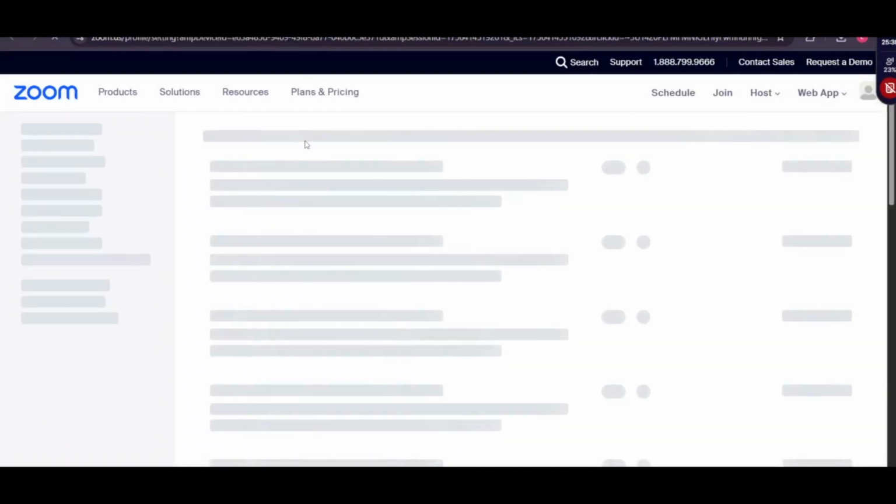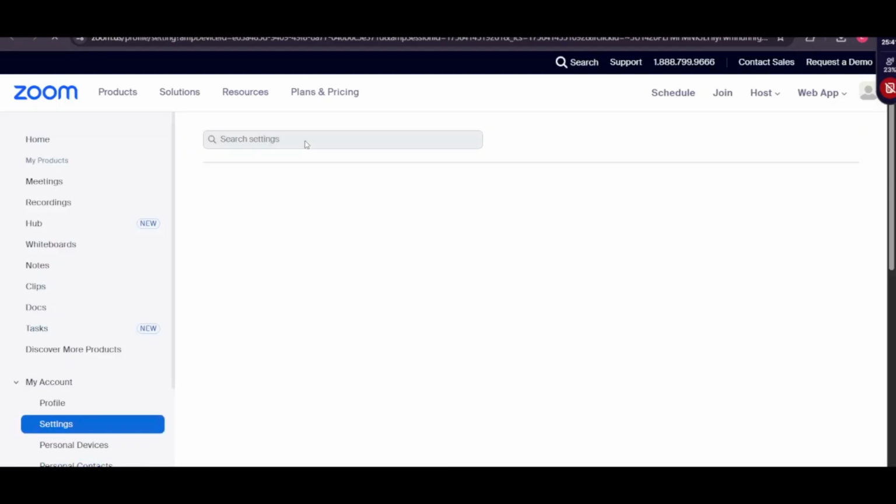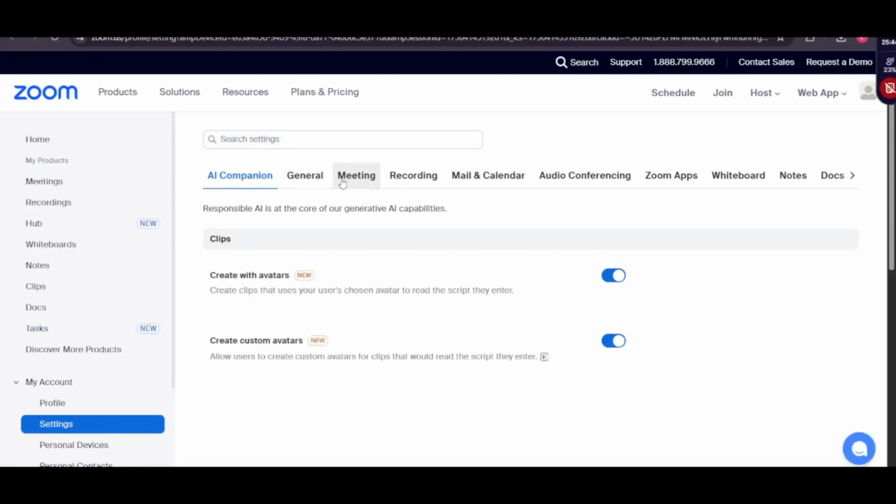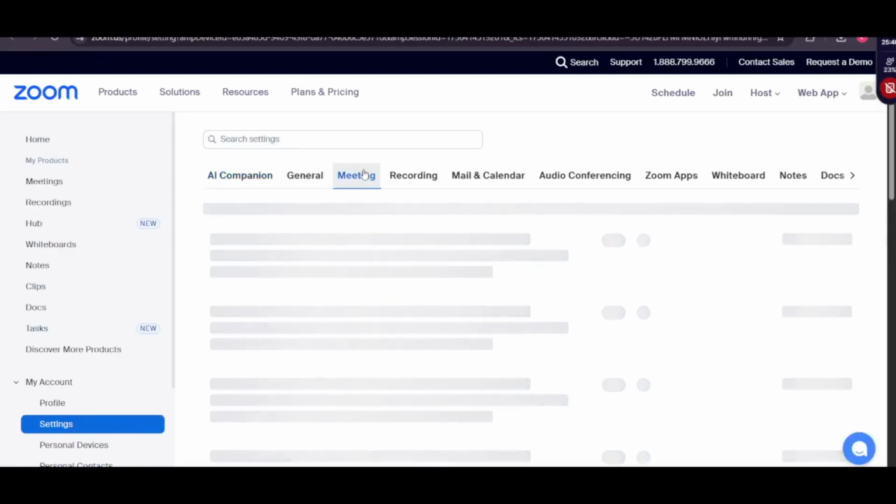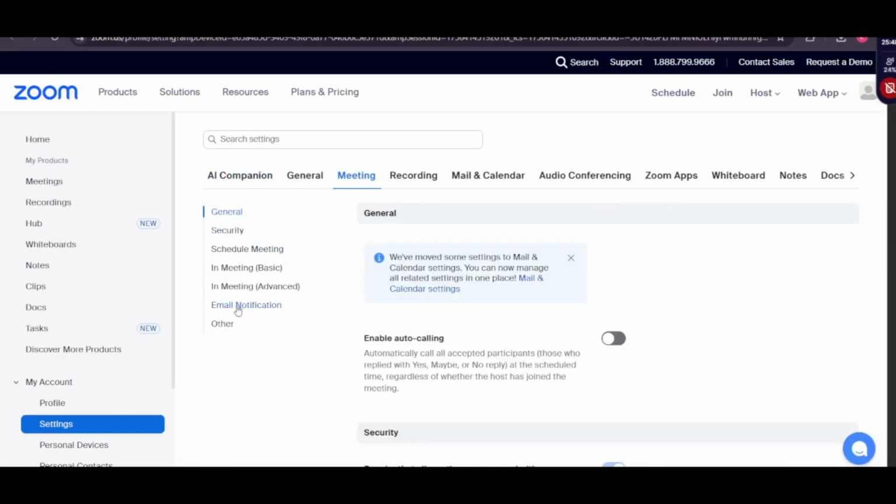So now what you have to do exactly is locate the meeting option. Here you guys can see there is a meeting tab over here. Just click on that and you will be redirected to this page.